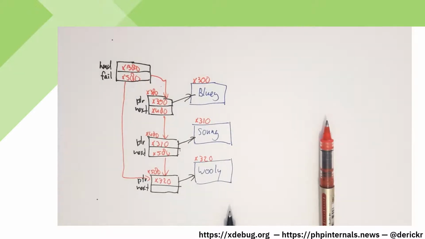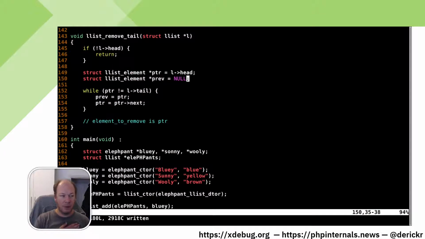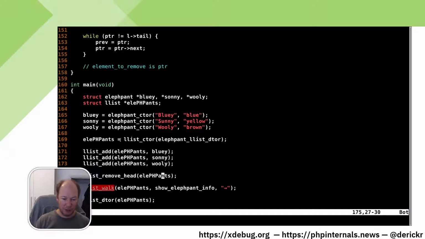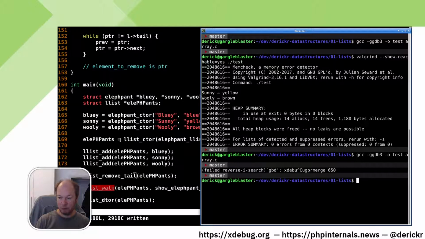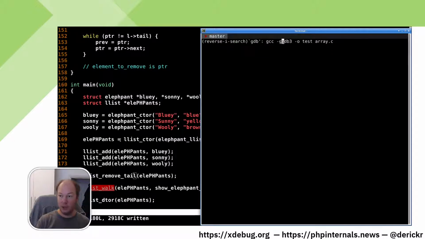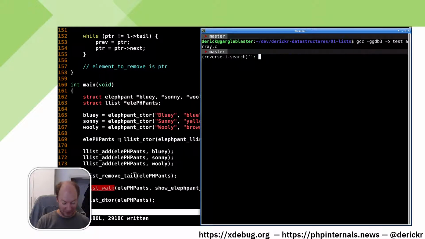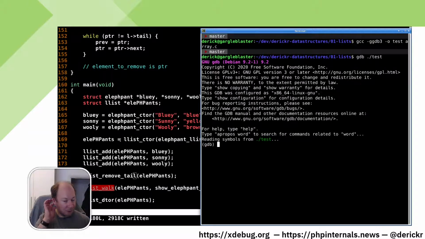Okay, does this work? Now, yeah, this should, oh, sorry, let me switch to the code. So yeah, this should work, right? We remember the previous and we know what the next one is. So in order to actually visualize what happens, I think it's a good thing to step through this by the code. So we need to change this from remove head to remove tail. Let's compile this. Start GDB. Not this one, this one. And then let's set the breakpoint on our LList walk.